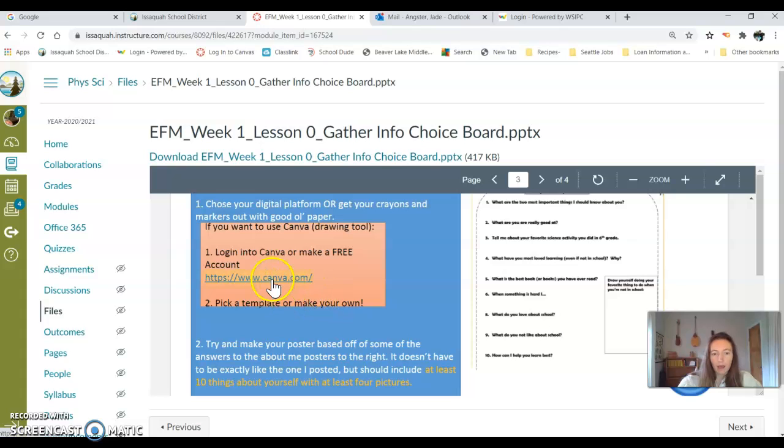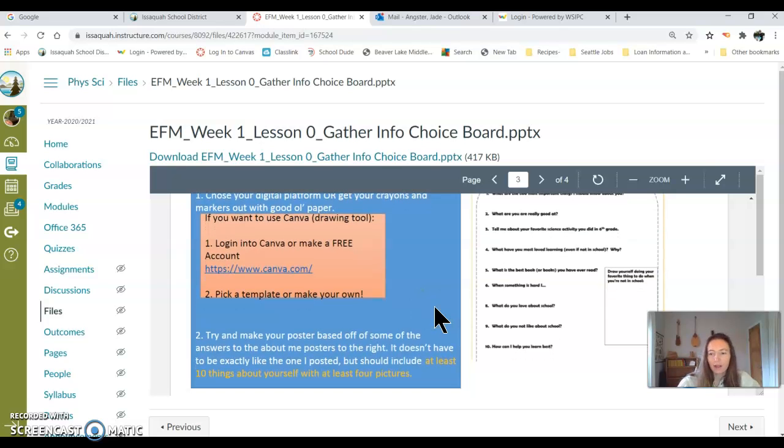So to get to Canva, I know it's a little confusing because you have Canva and Canvas, but Canva is a drawing tool that we'll be using if you want to. So the requirements of the poster is it doesn't have to be exactly like the one I posted right here, but it should include at least 10 things about yourself with at least 4 pictures if possible. So you'll see the one that I made had 9 pictures and like 3 things about me. So it can be like a combination of both of these things. So you could have 10 pictures if you want with 4 things about yourself. So, or, just make sure that it's substantial.